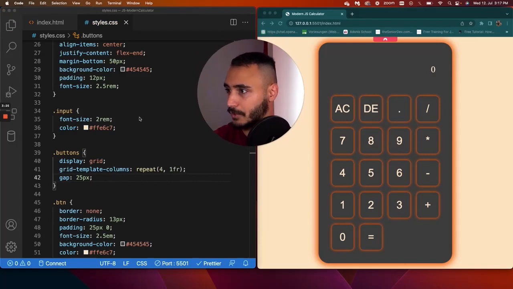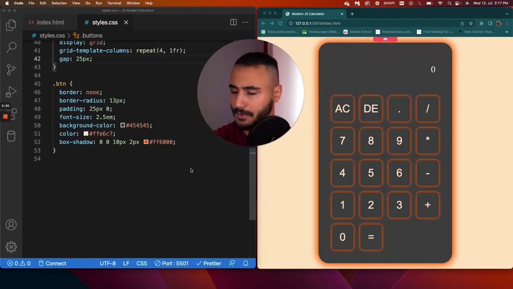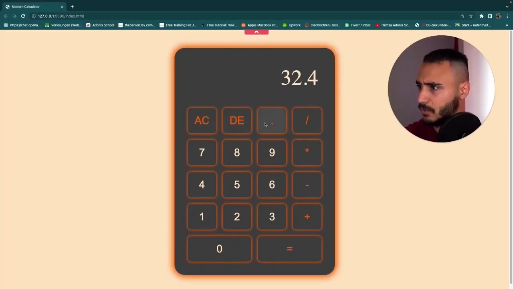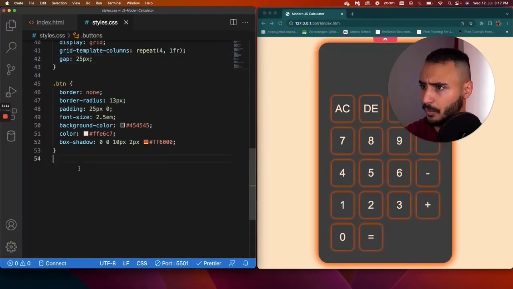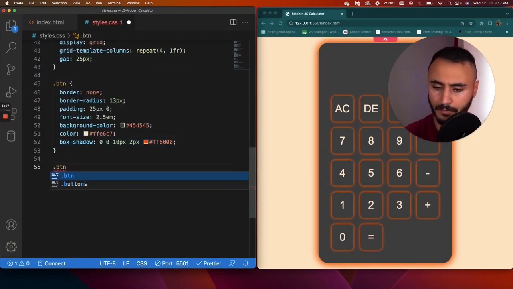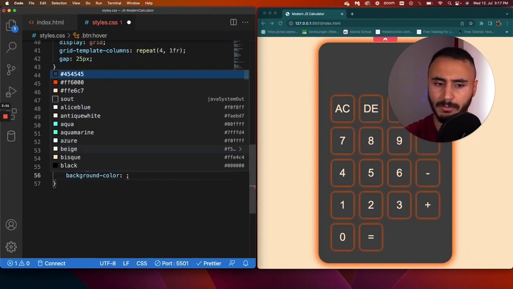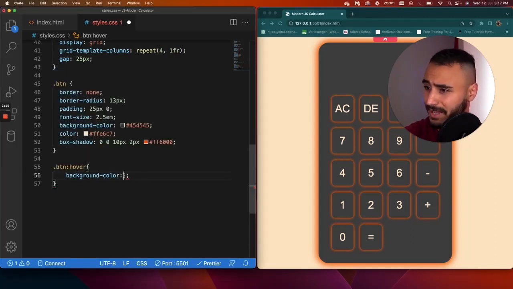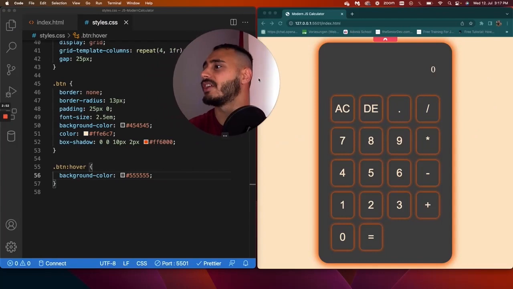Here we go. It looks much better, man. So what do we still have? As you see, when you hover on the button, we need some effect. So for button hover, we just change the background color into this lighter black or kind of gray. Let's check it. Now it does the effect that we need.